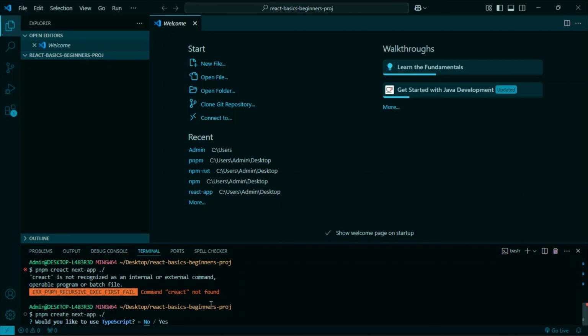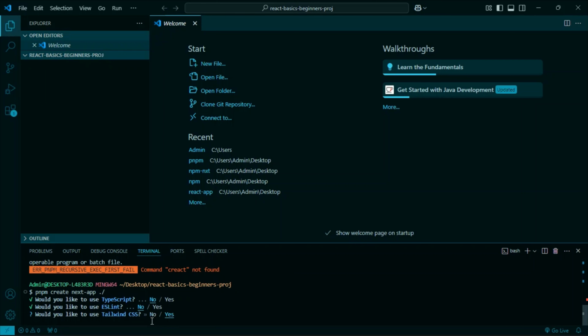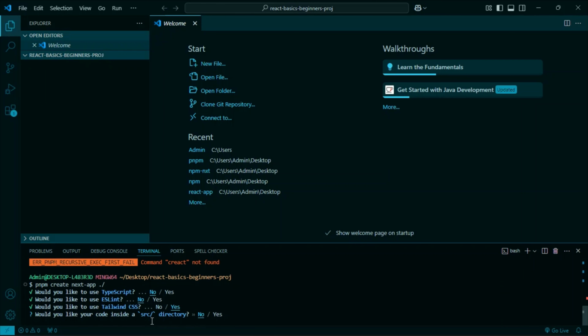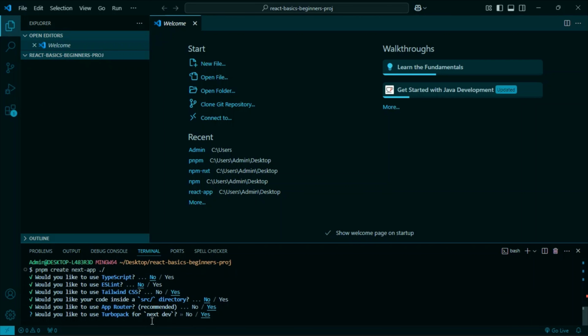So it'll ask me whether I would like to use TypeScript. For now, we are going to say no. ESLint, I'll say no. Tailwind CSS, I'll say yes. For the source directory, I'll say no, I don't need it. The app router, I'll say yes.